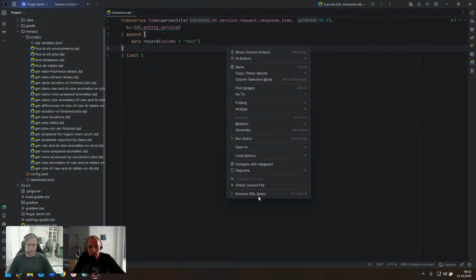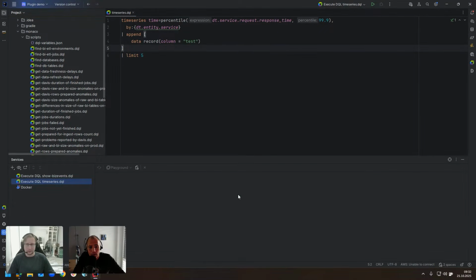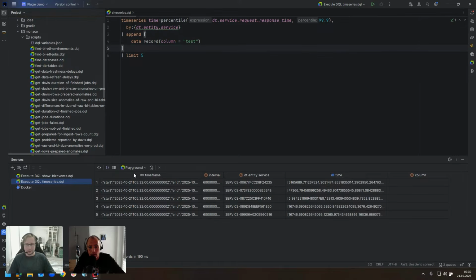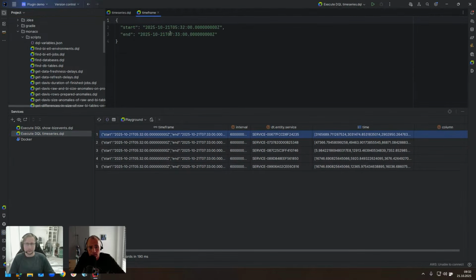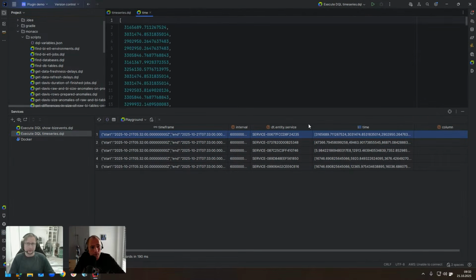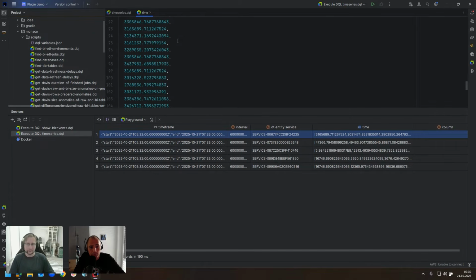So we can right-click the file and execute the DQL query. And as you can see here now, IntelliJ will show the results as a table, and you can also click on the columns to see more details if the data here is very complex.